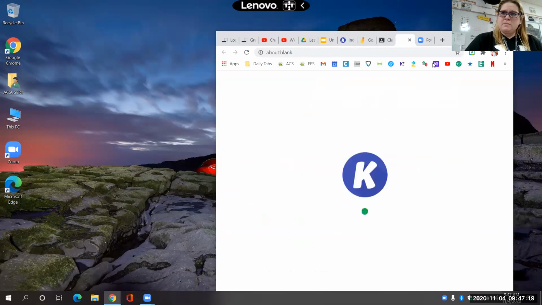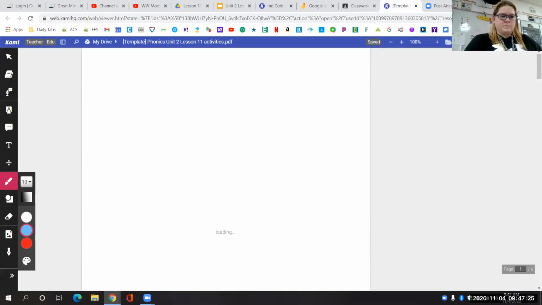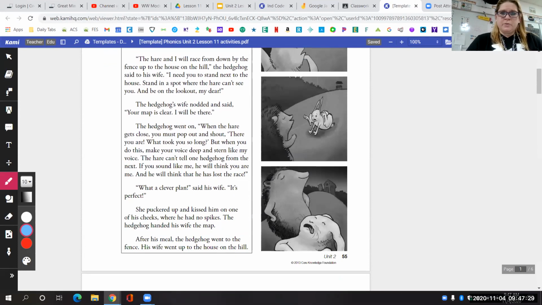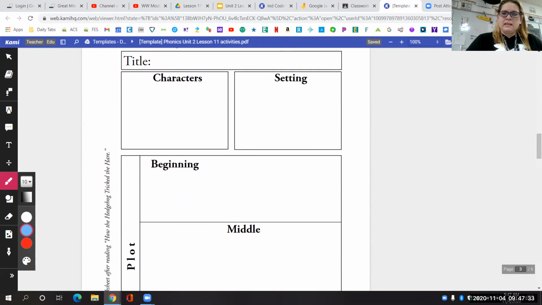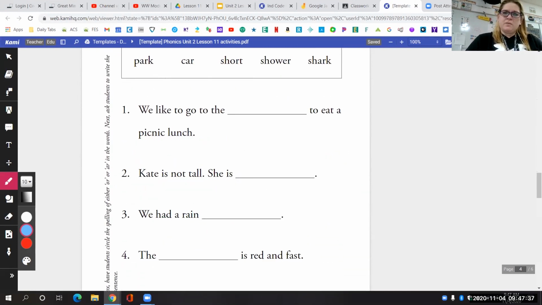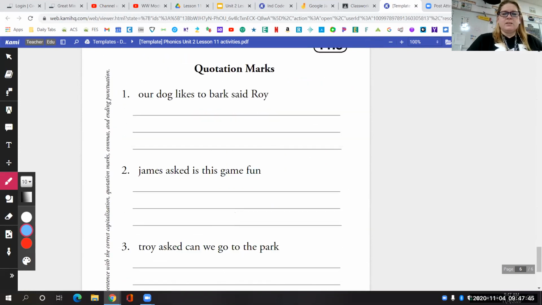I'm going to open it with Cami so we can work on it. Okay, so there's the story you're going to read tonight. And you're going to tell me the characters, the setting, beginning, middle, and end. There's the sheet that we just talked about where you're going to find the correct R-controlled word to fill in the blank, and it's 2 pages long. And then here's the quotation mark section.